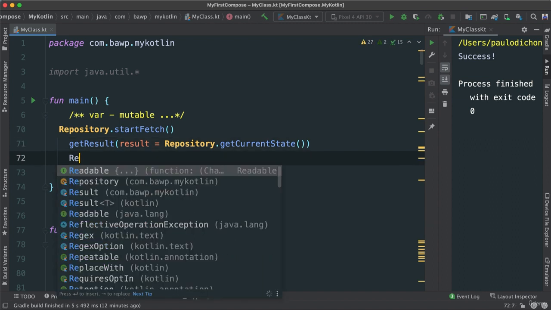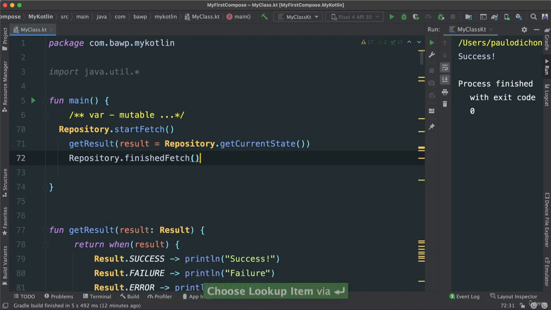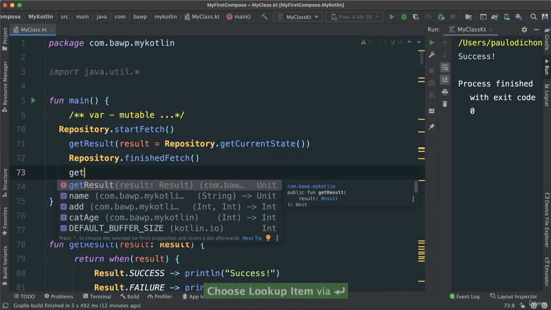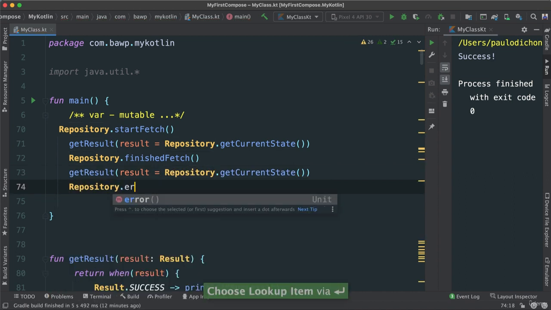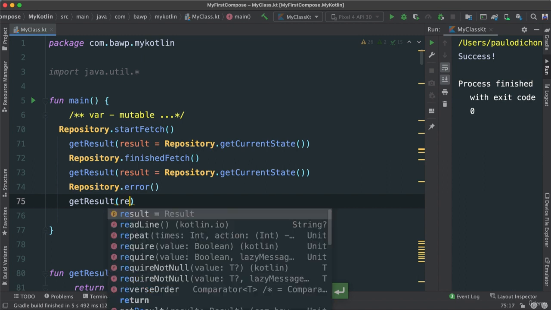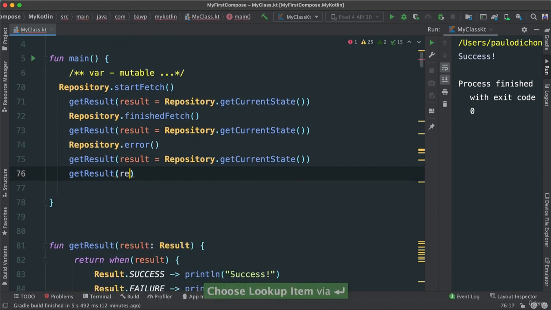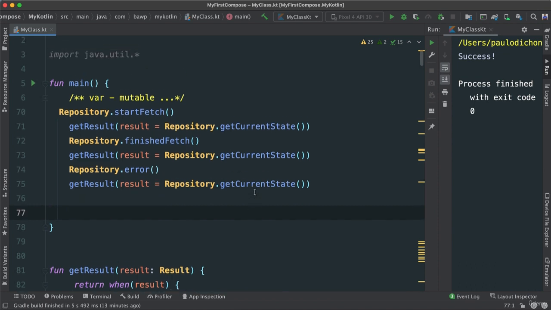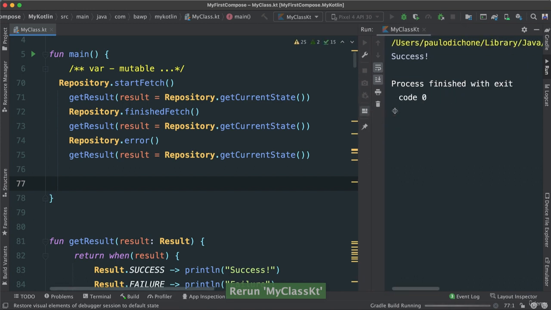All right. So I'm going to continue with repository again, and let's say we want to say finish. There, I'm going to also call again get result, and pass result here is going to be repository dot get current state, repository again, dot error, result, the same thing, and then finally I can just say get state, and then finally I'm going to say get result and pass a result. Okay, so we can stop here. Let's go ahead and run this and see what's going to happen. So I'm going to run. So this should simulate the process of fetching data and go through all that.